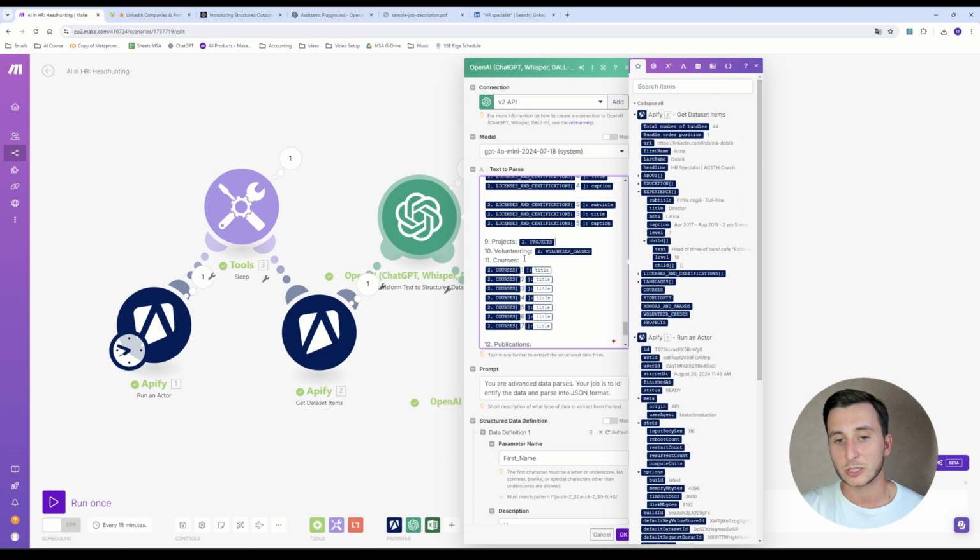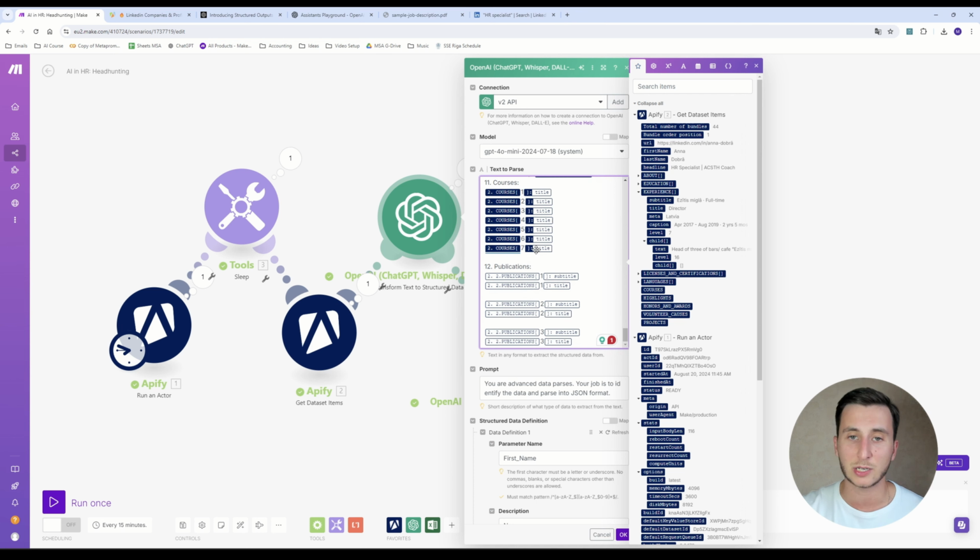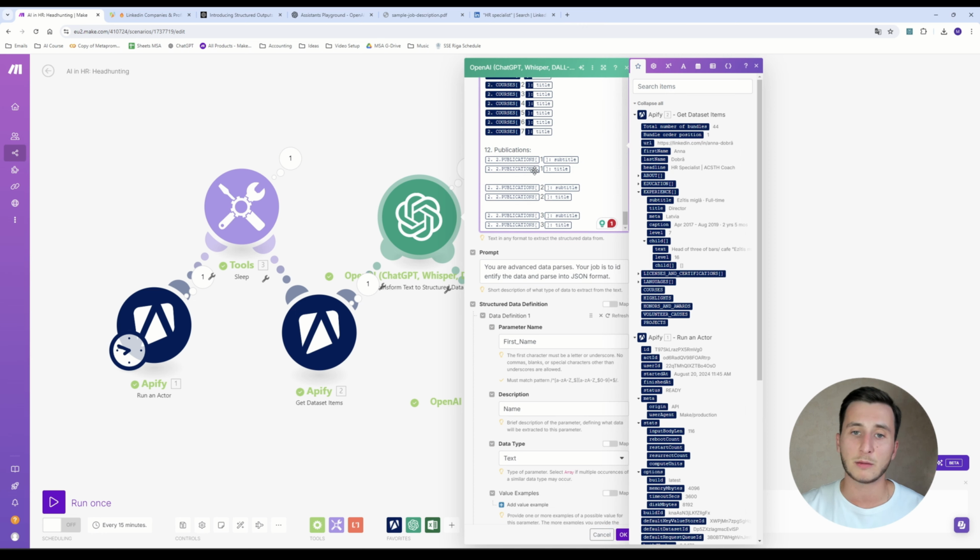And then we've got courses, right? If a person has any courses, list the title, what kind of course it is. And then we have publications, right? So if a person has a publication or not.